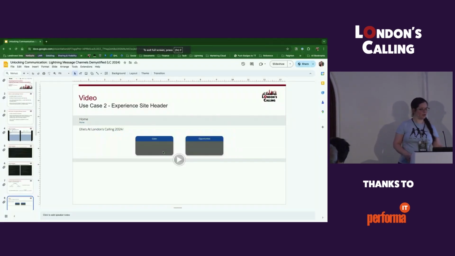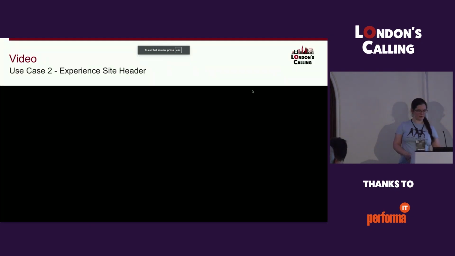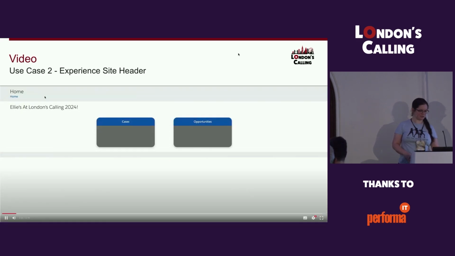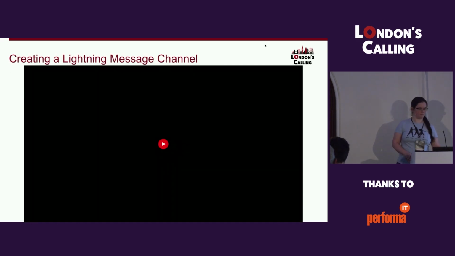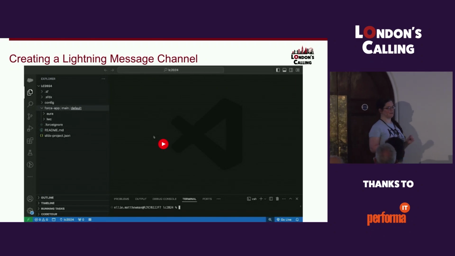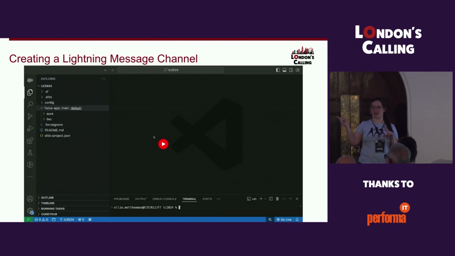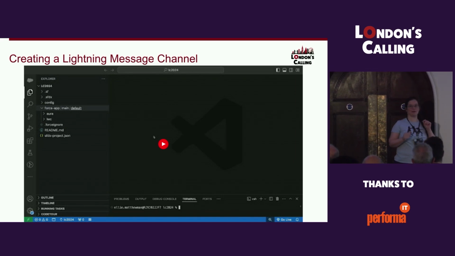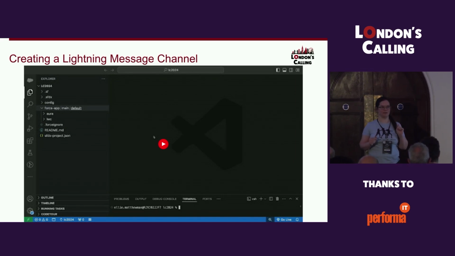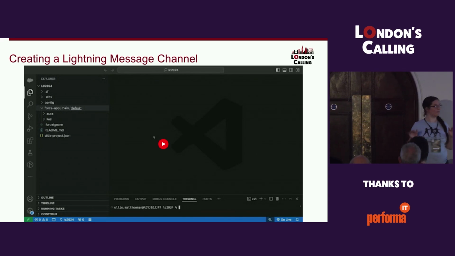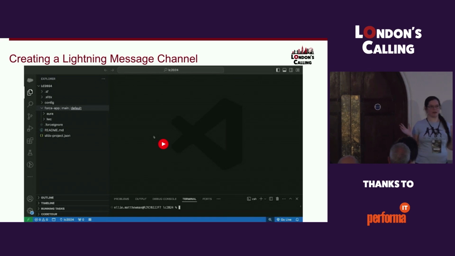Hopefully now you have a good understanding of what they are and why they are, so now you want to know how to use them. If you haven't used them before, the first key thing you have to learn is you actually have to create the Lightning message channel to be able to publish and subscribe to that message channel. And if you go into Salesforce Setup to try and create one, you will not find it.